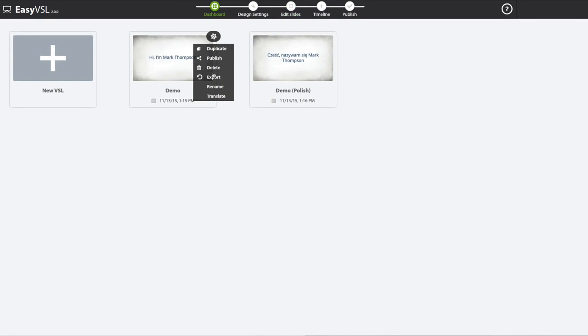Okay, you could also export a presentation, and say you're working on two different machines. You can export an EasyVSL project, import it into EasyVSL, okay, as well. And you could also duplicate presentations. So there is a ton of awesome features in here.